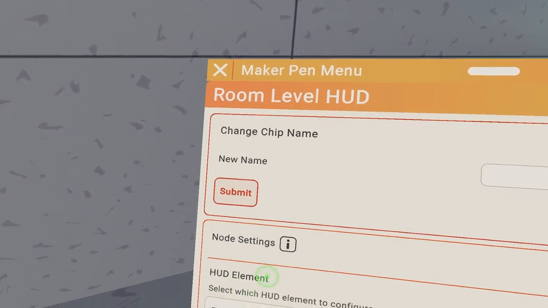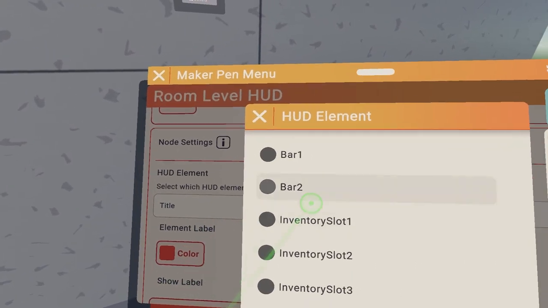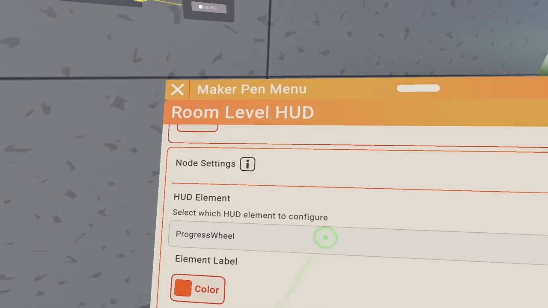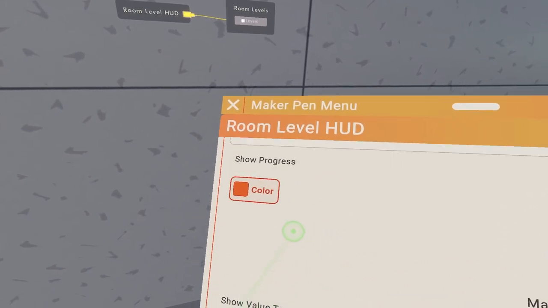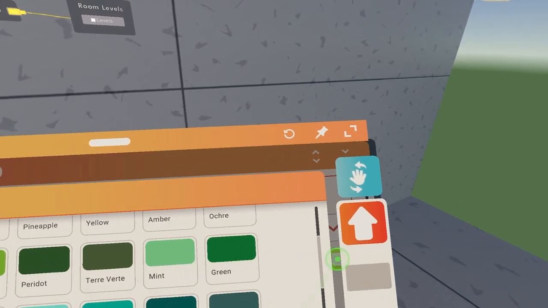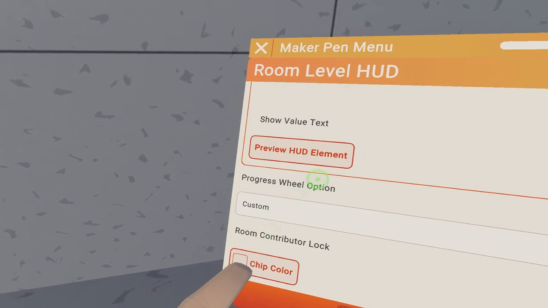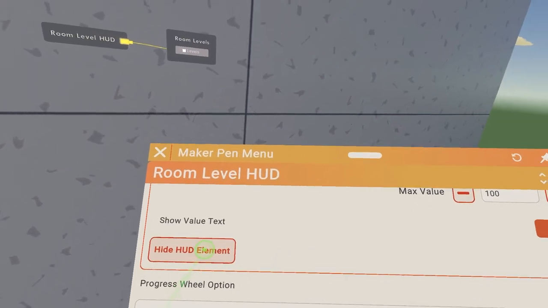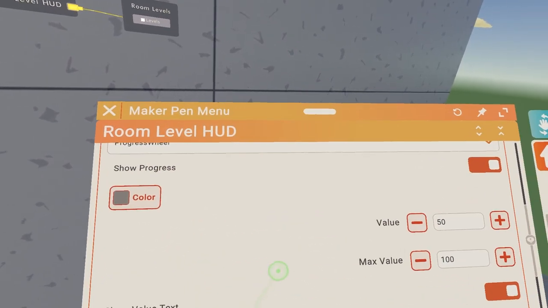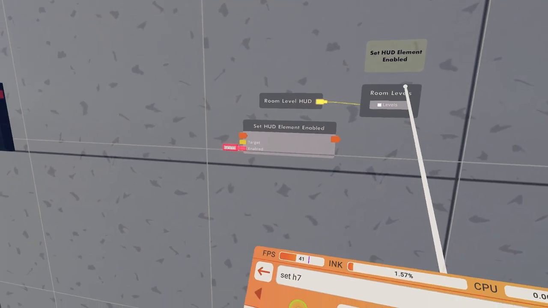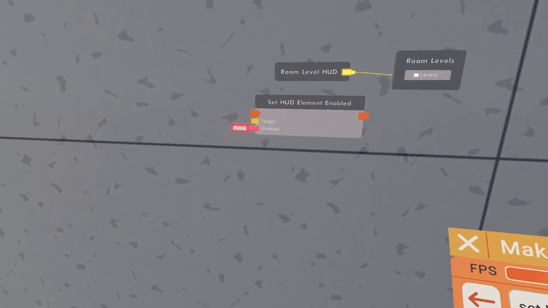Now I think we're going to configure it. What HUD element are we going to do? We're going to do a progress wheel. Color. Oh, it's going to be gray for bottle cap. To preview it, looks good. Set HUD element enabled. Okay.